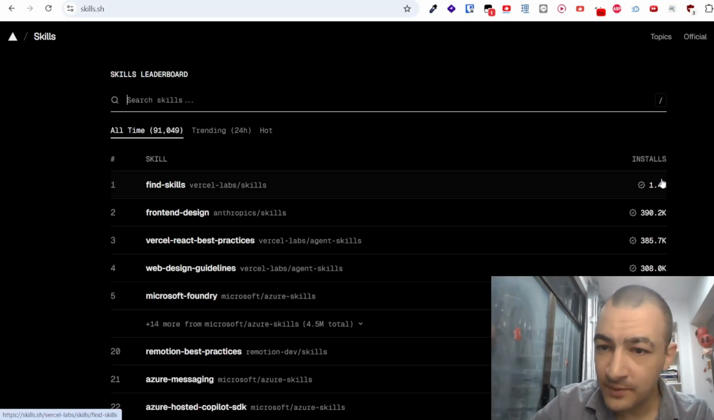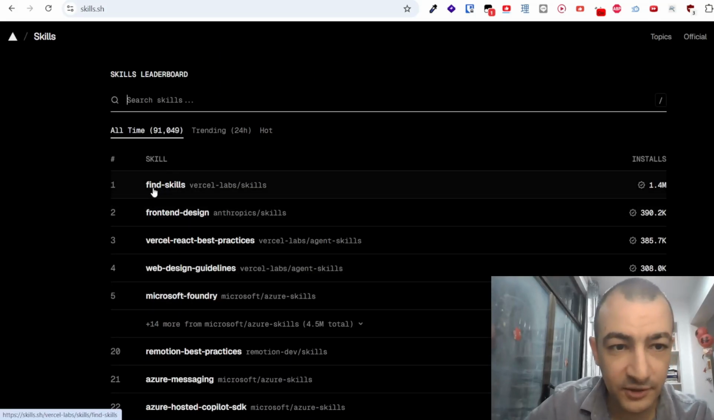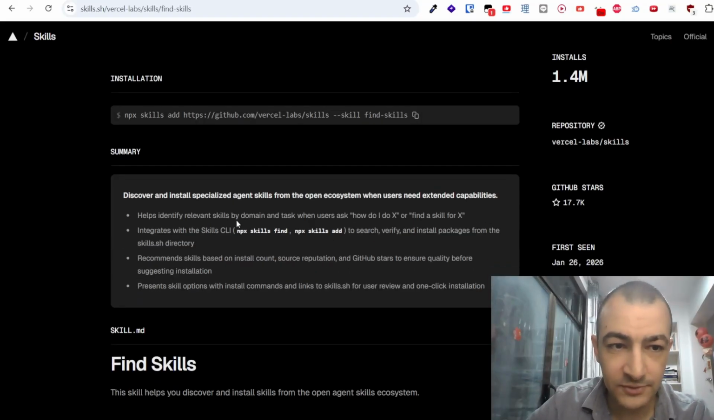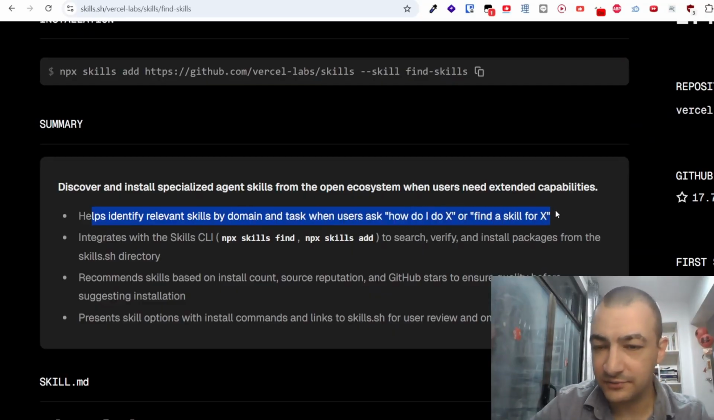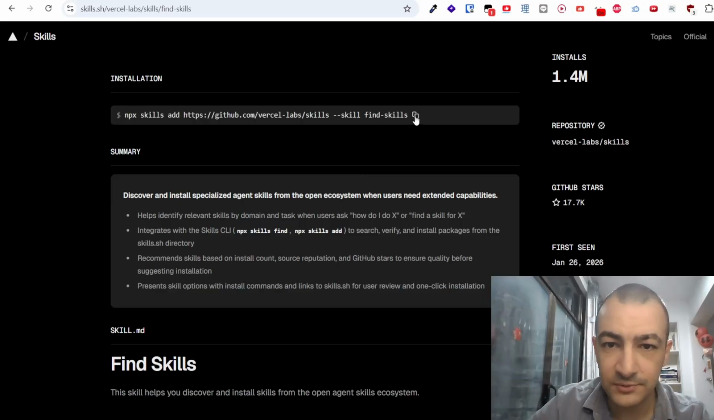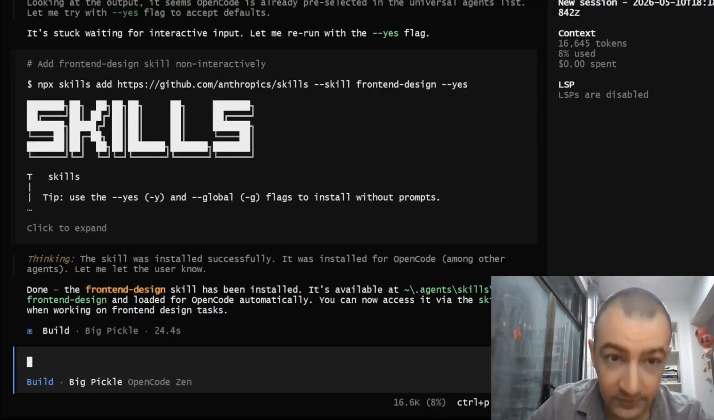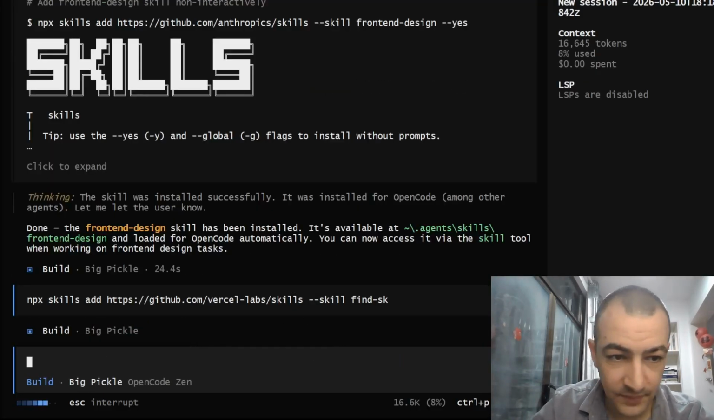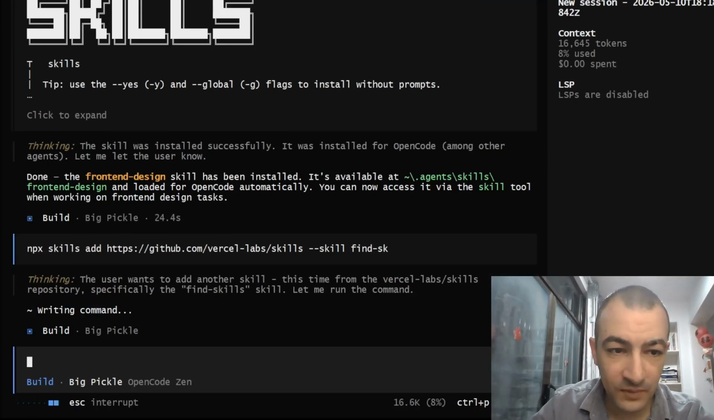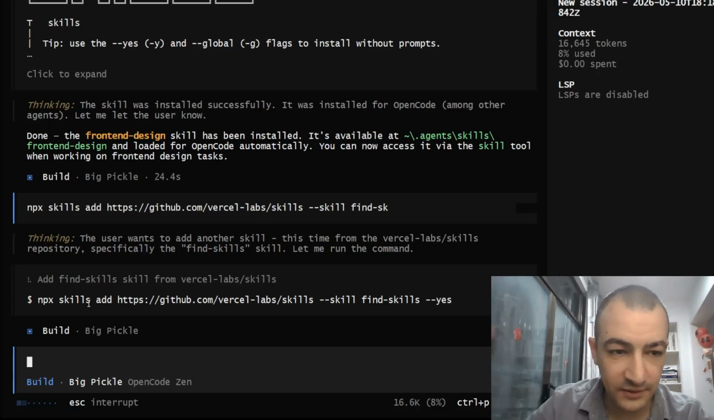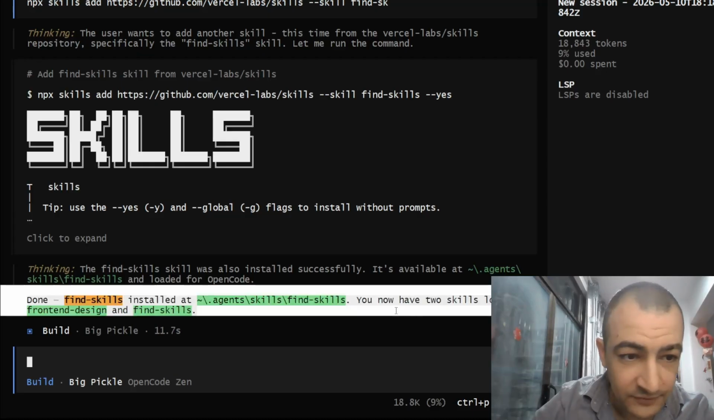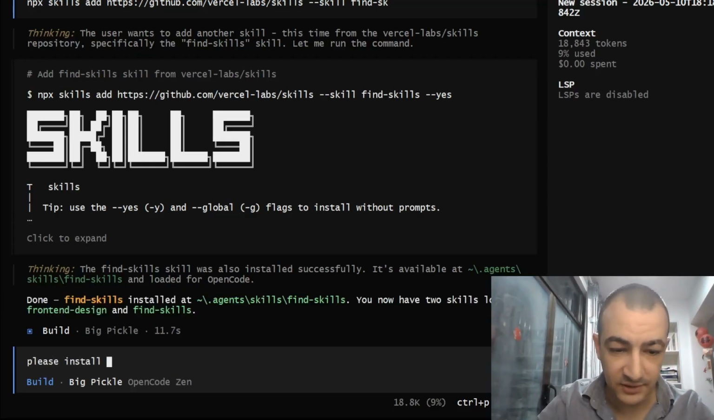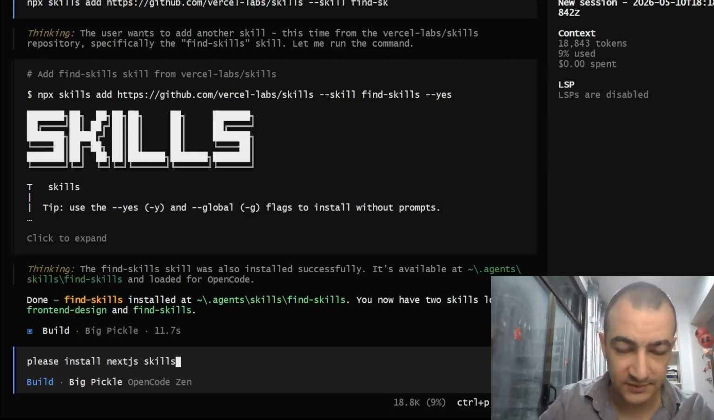If you look at the most popular skill here, it's one called Find Skills. And if you click on it, it shows you this one allows you to identify relevant skills. So when you say, how do I do X or find a skill for X, it finds it by itself. So you know what? That's the one I'm going to use. And then I'm going to use it to find Next.js. So let's go to my OpenCode and paste this. Off we go. So OpenCode has understood that I was trying to install this skill, and it's going to install it by itself. Perfect. You now have 2 skills loaded, front-end design and find skills. Now I'm going to say, please install Next.js skills.